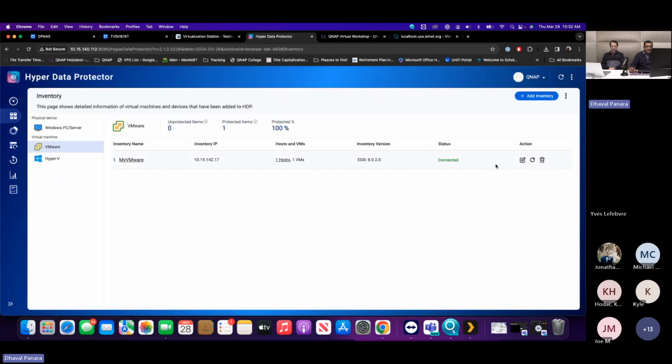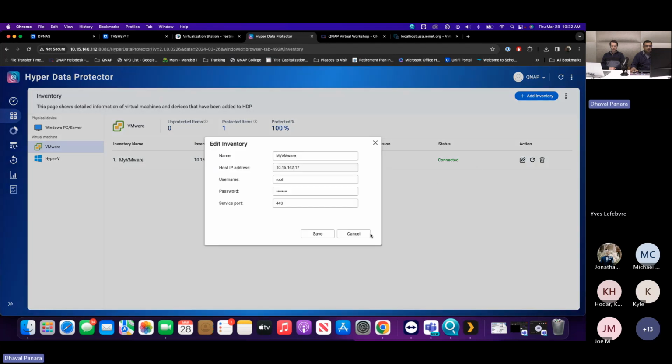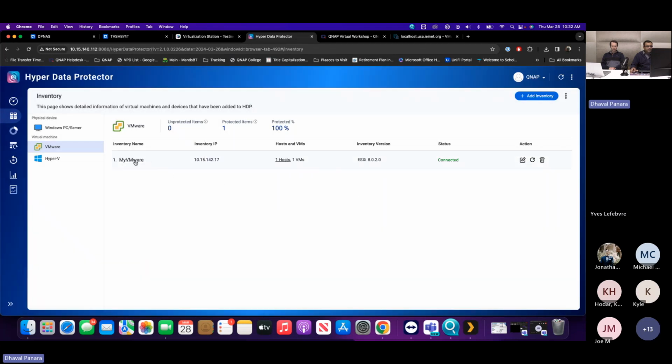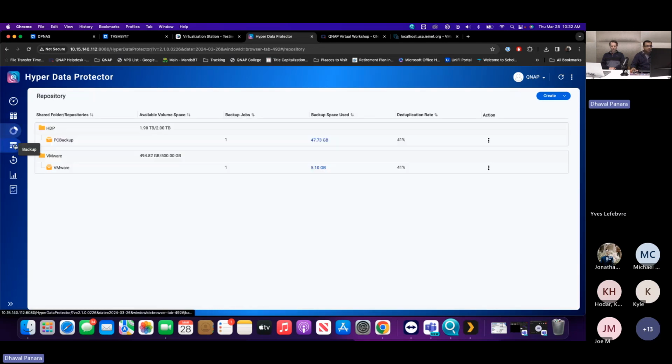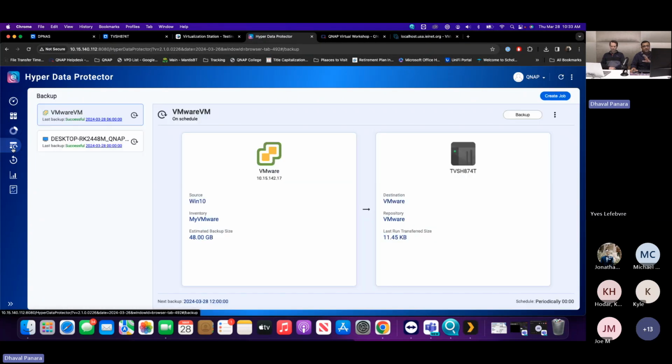Once you have added that, so I'm just going to edit this. Once you've added that, if you have a lot of vCenters, a lot of different VMware environments, you will see all of them, and you can see the VMs that you have running on that. Once you have connected the VM, you can go to repository. You can have a separate repository like myself. I have one repository for my PC backups, another repository for my VMware backups. And then for VMware backups, you have to go through the QNAP to be able to back up.